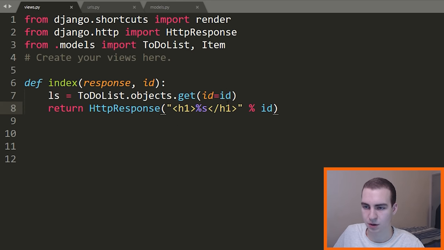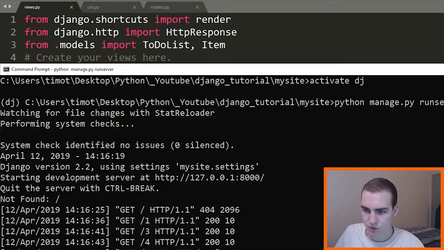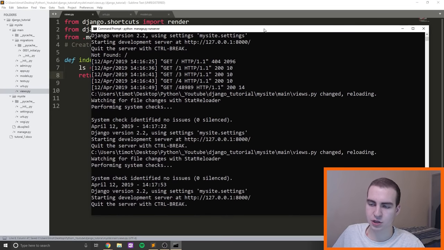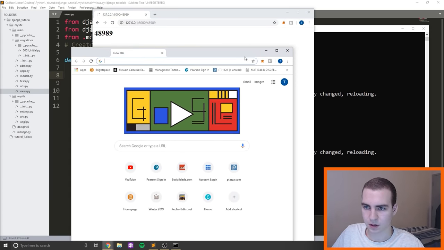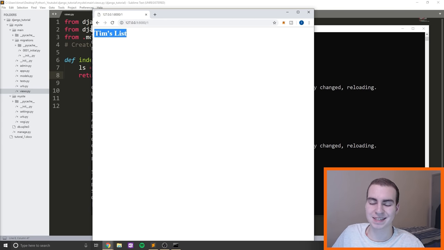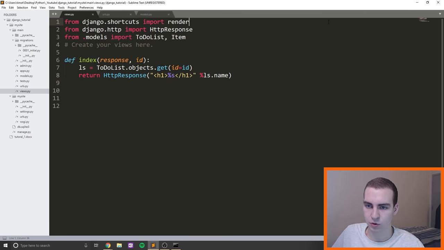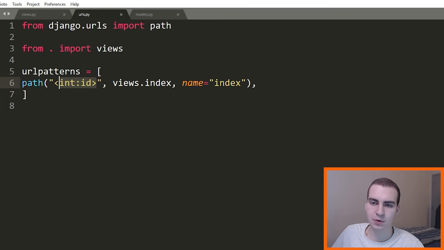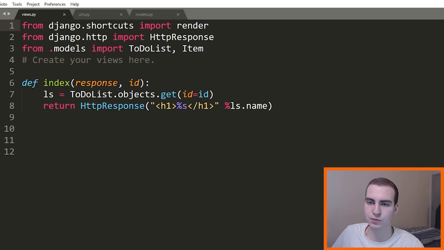So now we have that to-do list object, and instead of printing the ID, let's print the name of our to-do list. I can just say ls.name. Now we should have made a modification, and our server's running, so it should have automatically changed. Let me copy this link again, and if I bring up my tab, it's already there. If we change this ID to 1, you can see that we actually get Tim's list.